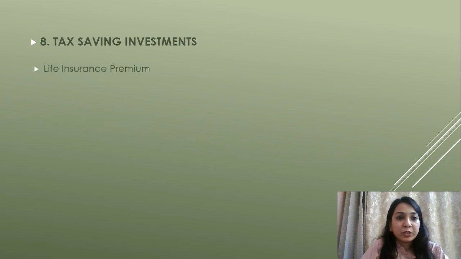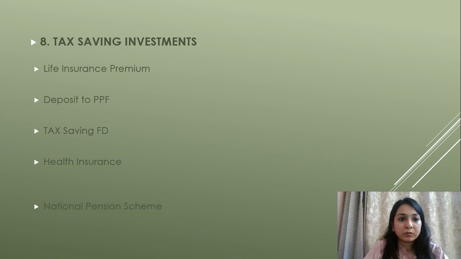It could be any kind of investments, life insurance premium, deposits to PPF. I've not included exhaustive list, it's just a list for example.